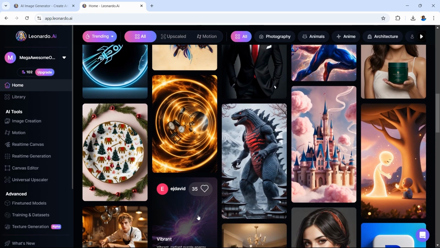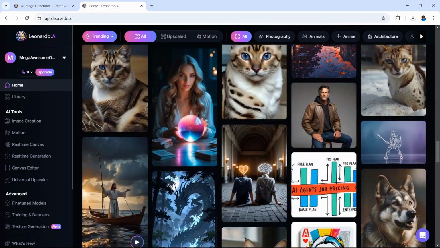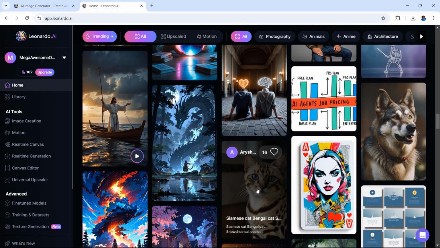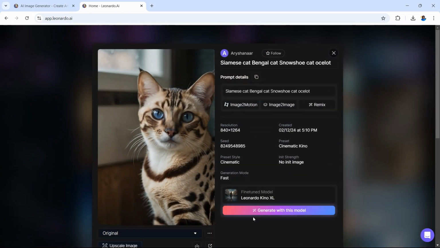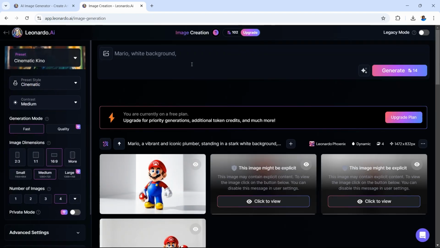I'm going to do this fairly quickly using everything that I've just explained to you here today. So I'm going to scroll and find an image which is similar to what I want, or the type of result I want. Let's go for the cat in this example. Then I'm going to generate with this model, and then I'm going to go back into the prompt, and I'm just going to put Mario. I'm not going to put the white background, just Mario.